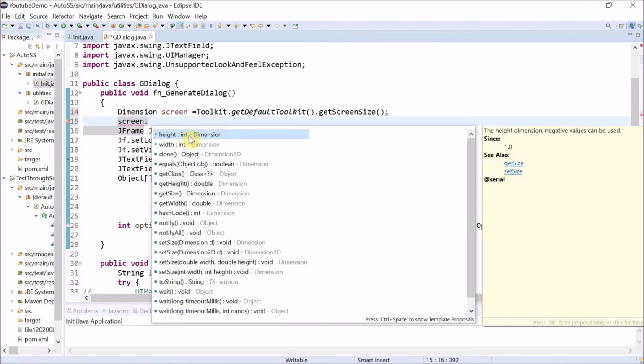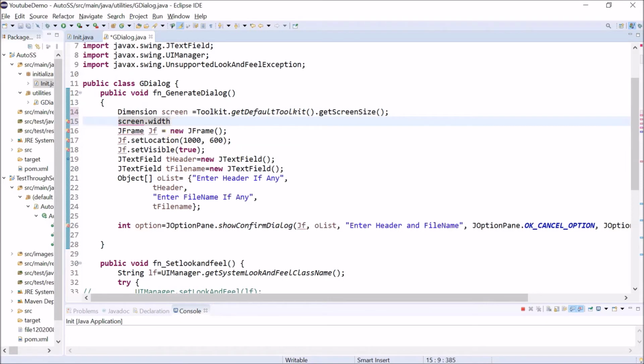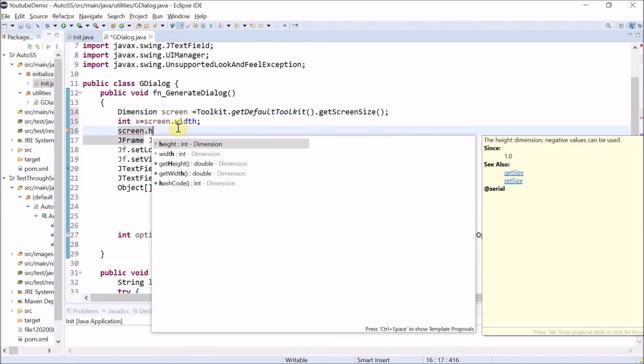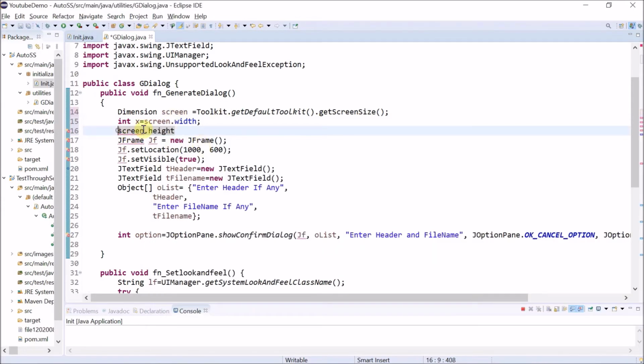I'll give it a dot here. You can see there are many methods available here. So I'll take width, which will return an integer value. I'll store it in an integer variable. And another one I'll take is my height of the screen. You can see here. So basically these will be my dynamic values, my integer x and integer y. So dynamically I have taken my system's resolution by taking width and height.